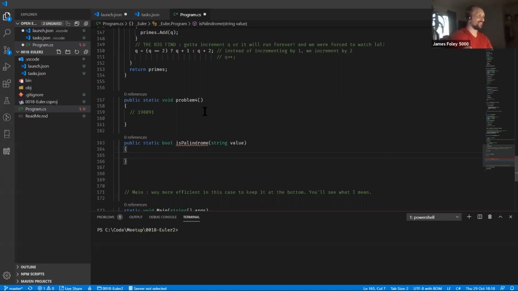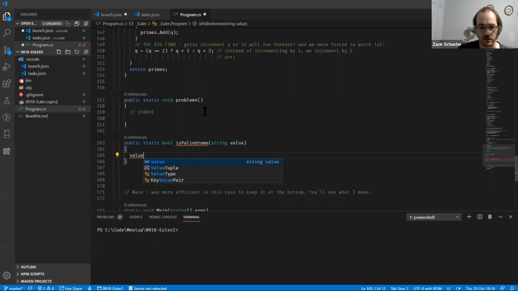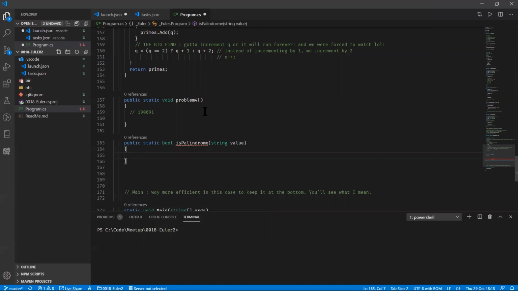Right. So okay, is palindrome. We got a string value. So what do we know? What can we do with this value to split it up? Is there not a dot split function? String list equals value dot split, string dot empty, so that we just get a list of characters. We would need to get the length of the string itself, so we could split it straight through the center, and then even then we'd have to reverse. The length of the string would be the same as the length of the list when we split it.